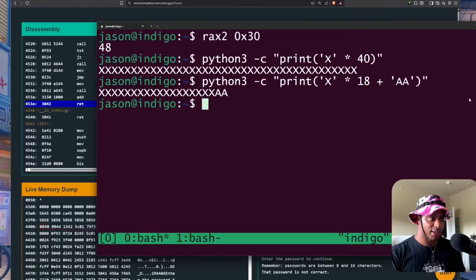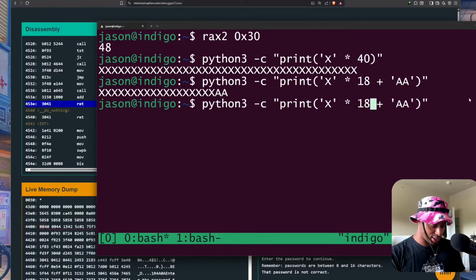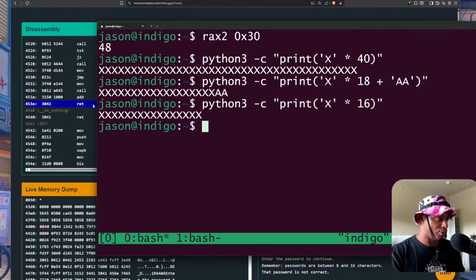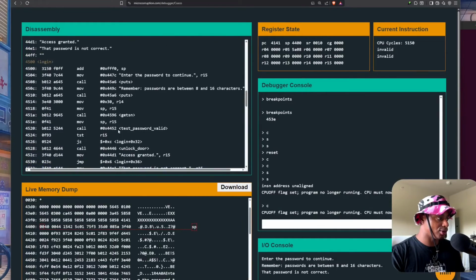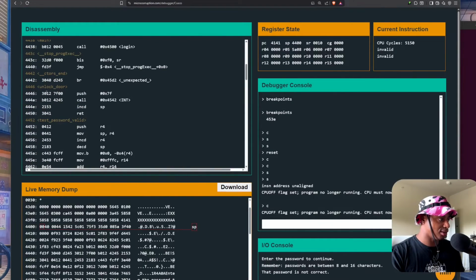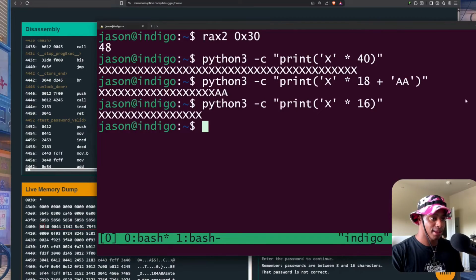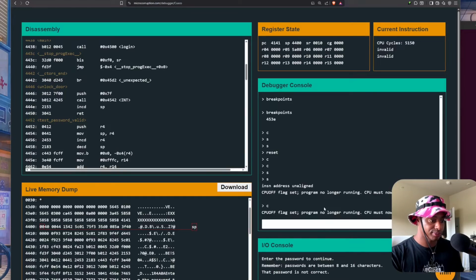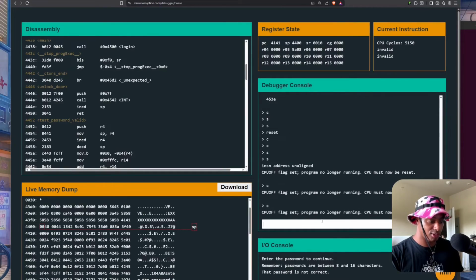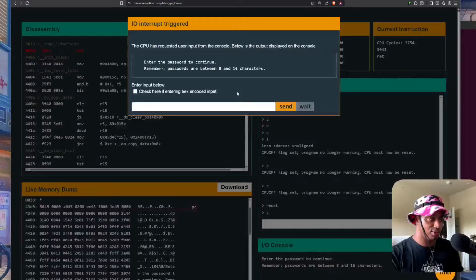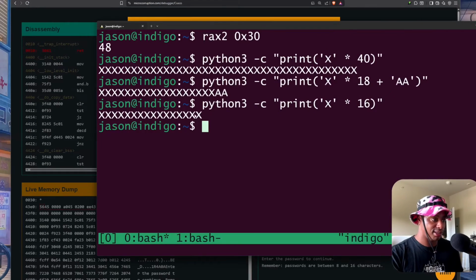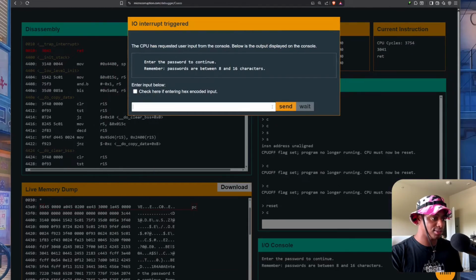So now we can come back here and let's change this to like 16 X's. And then we want the address of the unlock door. So what was that? It was like 4446. And we have to write these backwards because it's little endian. So let's C to continue. Hit reset, C to continue. Paste in 16 X's. And then 4644 because it's little endian, so it's swapped.